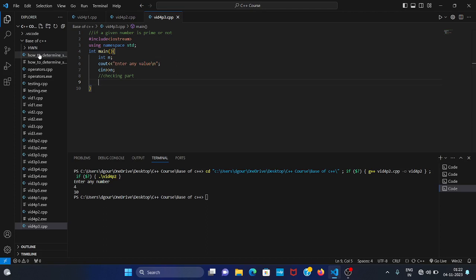So here, what logic can we use? We can use the logic of the percentage operator. Okay, what is a prime number? The numbers which are only divisible by 1 and the number itself. Means the remainder is 0 only when we are dividing the number by 1 and the number itself. In other cases, the remainder should be non-zero. Okay, so this is the condition for a prime number.